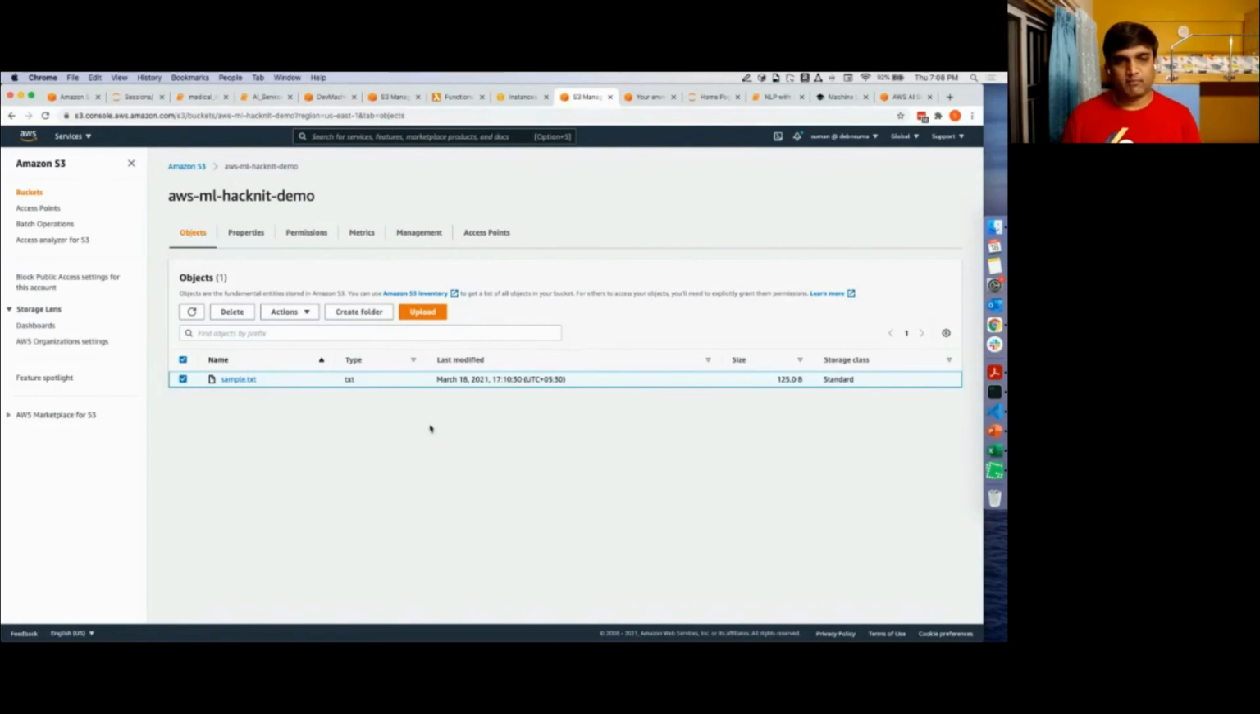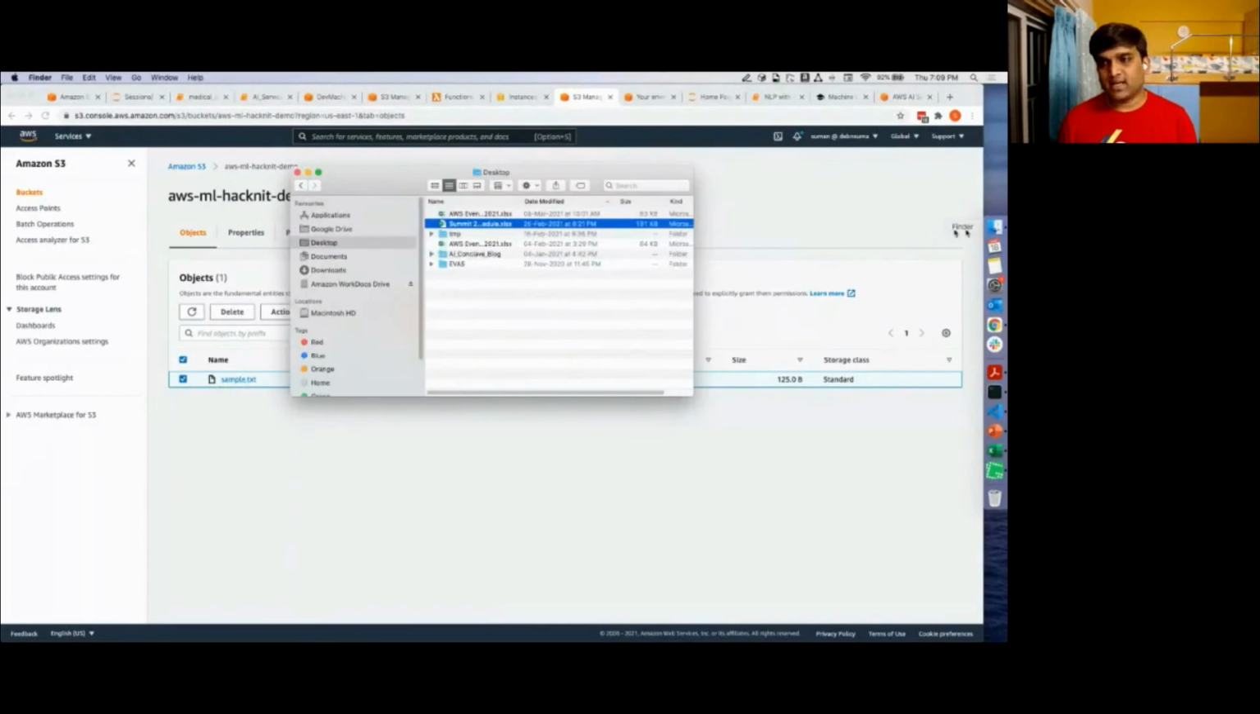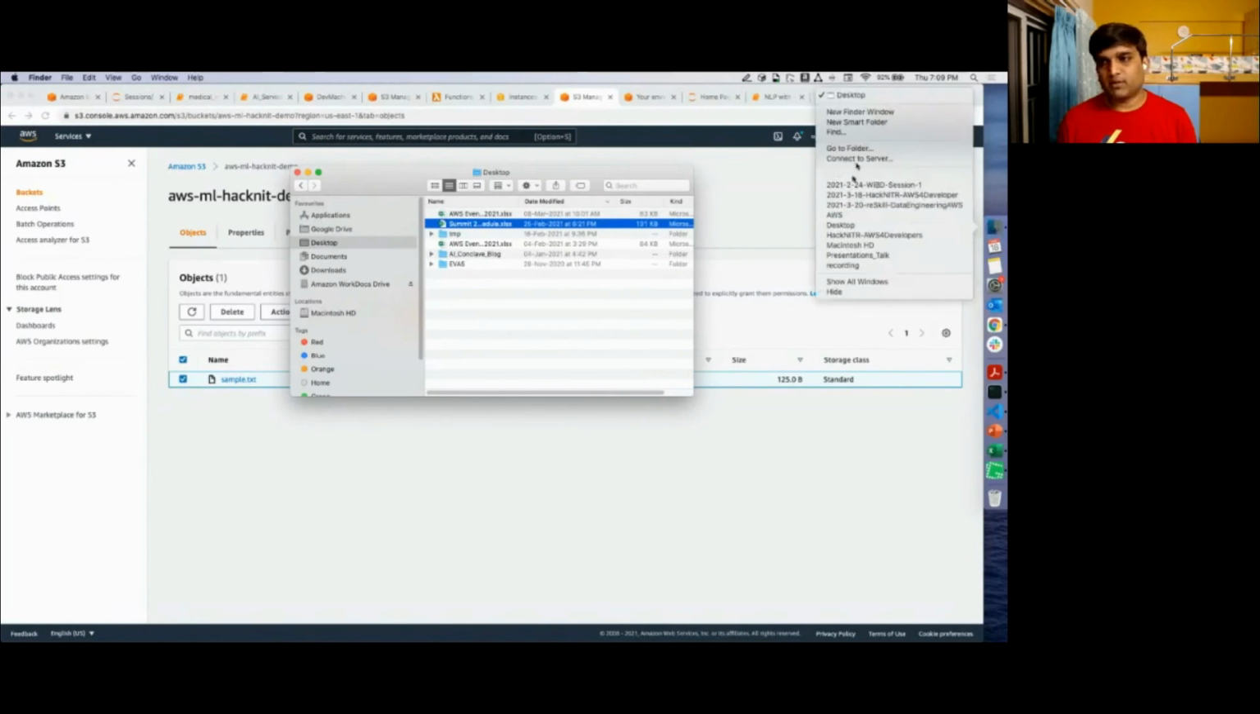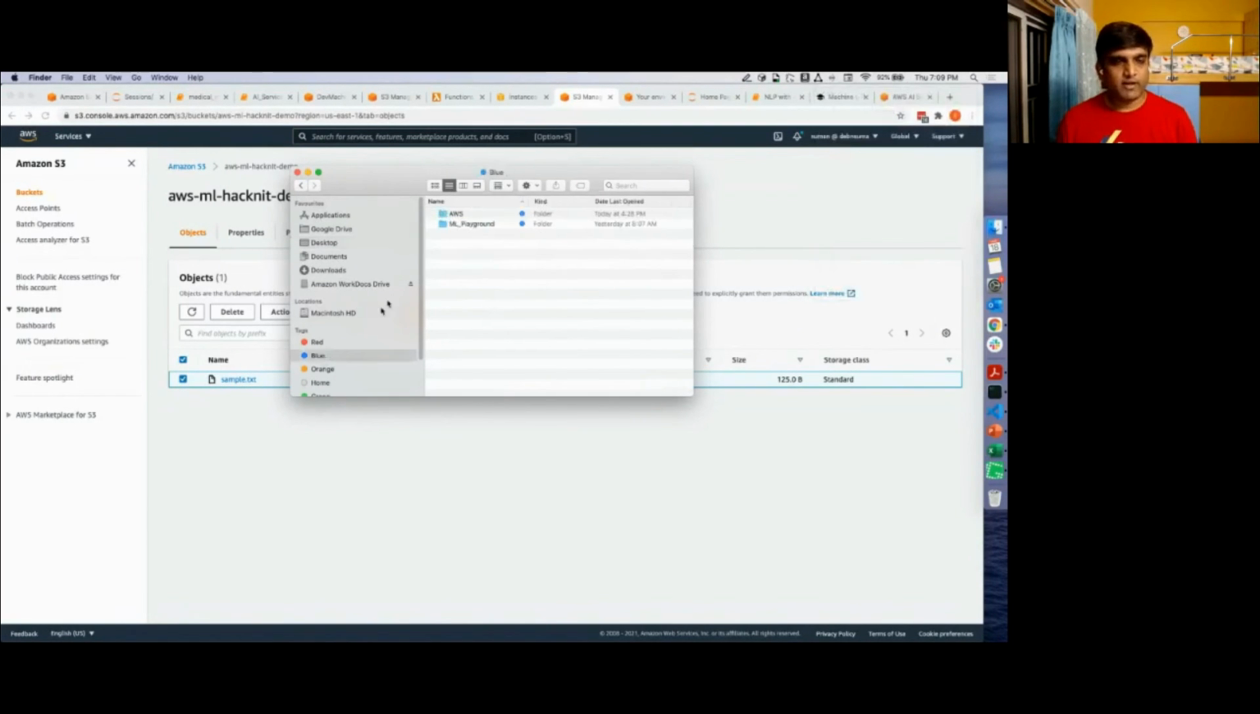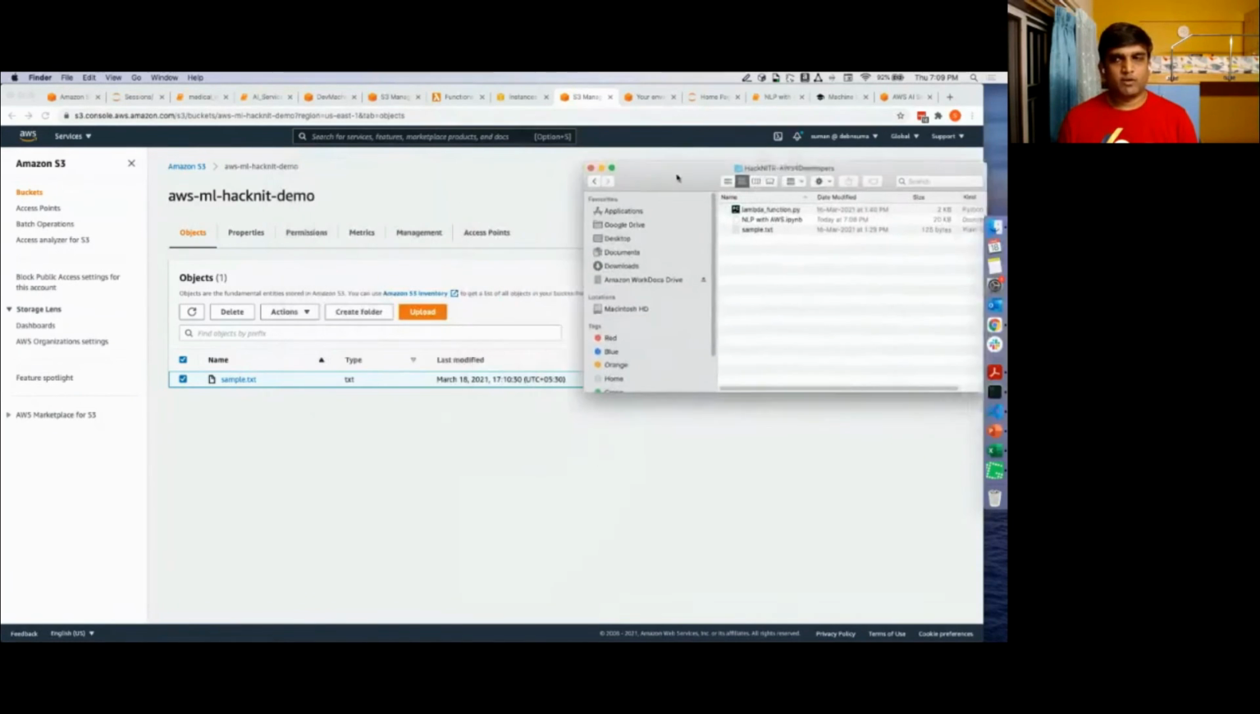Keep this file, it doesn't matter, because every time you upload there is a new version of it, but we will upload some file, probably the same file. I guess I have that, just give me a moment. Let me just find that file. Okay, this is the sample.txt file.